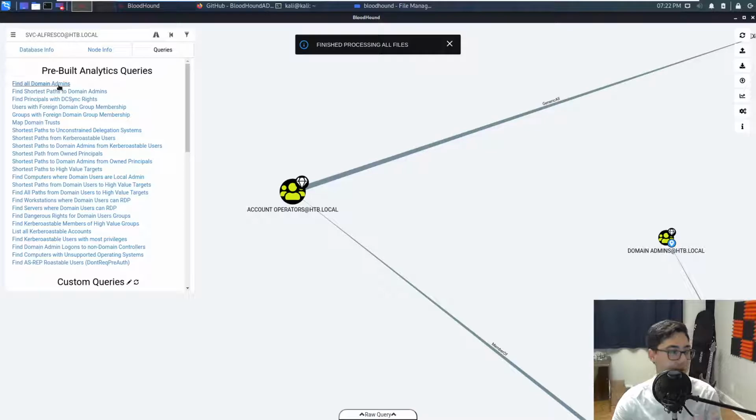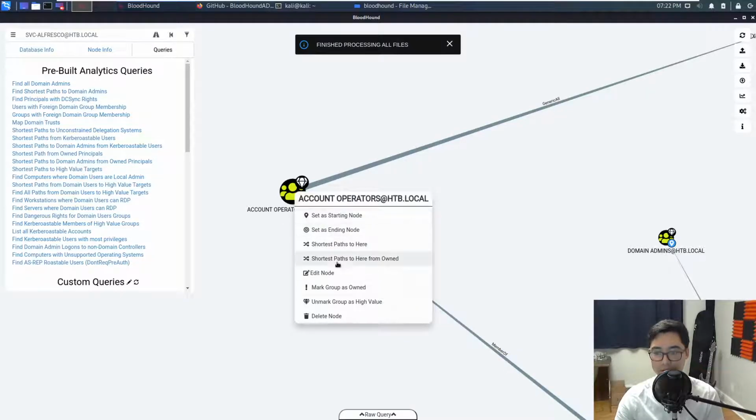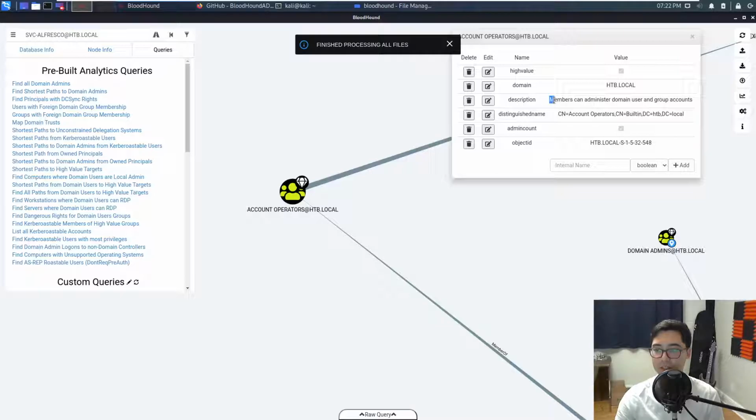If you can't find a path directly to domain admin, for example, you might want to go ahead and search for the shortest paths to the high value targets. And what's cool is you can right click on this and go edit node, and you might get a description of what you can do with this group. And in fact, the account operators group says members can administer domain user and group accounts. So what that means is you can go ahead and add a user and possibly delete users. Probably not admin users though, because that would pretty much violate the whole idea of having an account operator, because at that point you might as well just be admin.